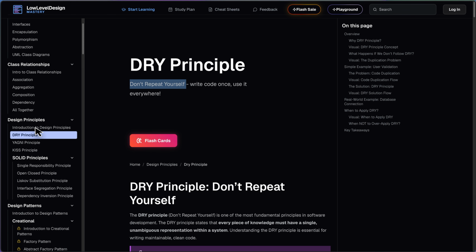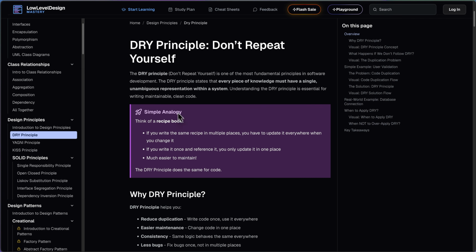So let's understand it better, right? The DRY principle is one of the most fundamental principles in software development. The DRY principle states that every piece of knowledge must have a single representation within a system, right? So every logic should have a single representation.